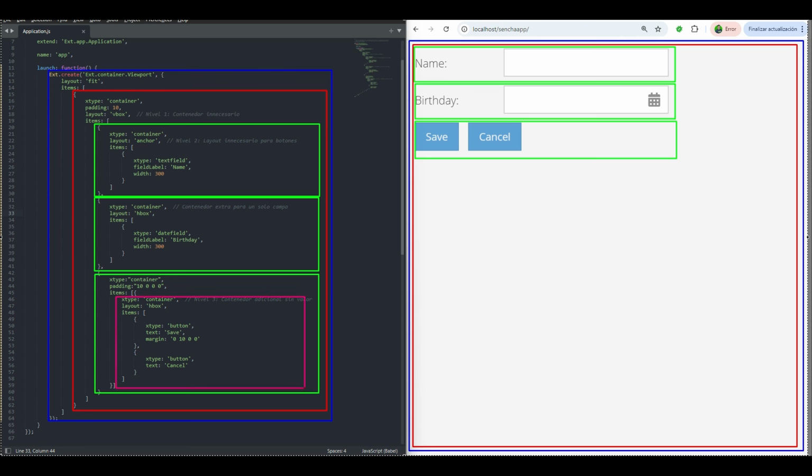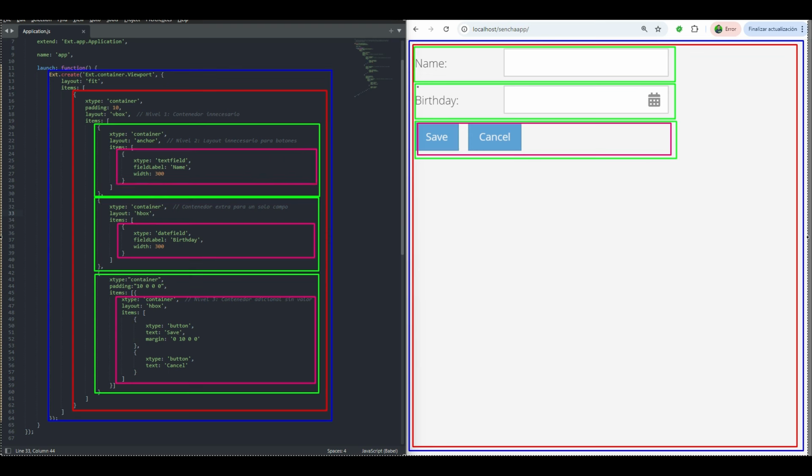Finally, in level 4, we have another container that uses another hbox to group two buttons, Save and Cancel. These buttons could be placed directly within the upper layout without needing this grouping. In summary, this code contains containers and layouts that do not add any real functionality and only increase the complexity of the code. This can slow down rendering and make the application harder to maintain as it grows.